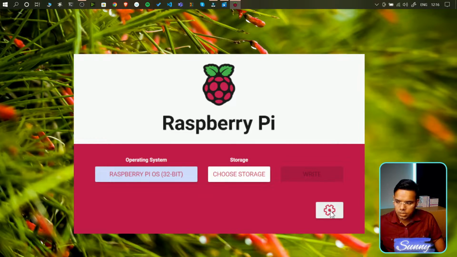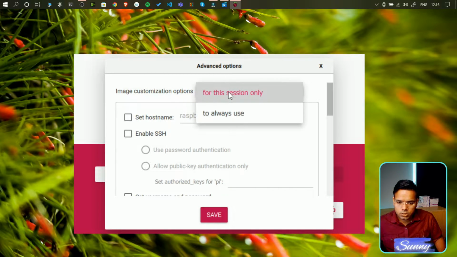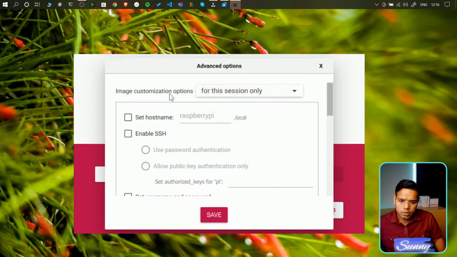Okay, so let's open this settings tab here, and you can keep it for this session, or you can always use the same setup. Okay, that is up to you. I was keeping it for this session only. Then you can set the host name here, so we will set it to raspberrypi.local. That means you will be able to find it by this host name. So you don't even have to remember the IP address.